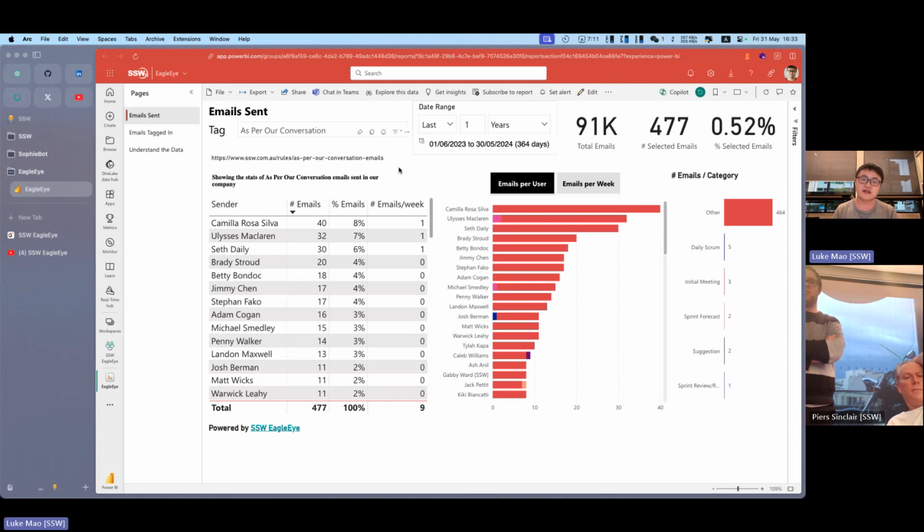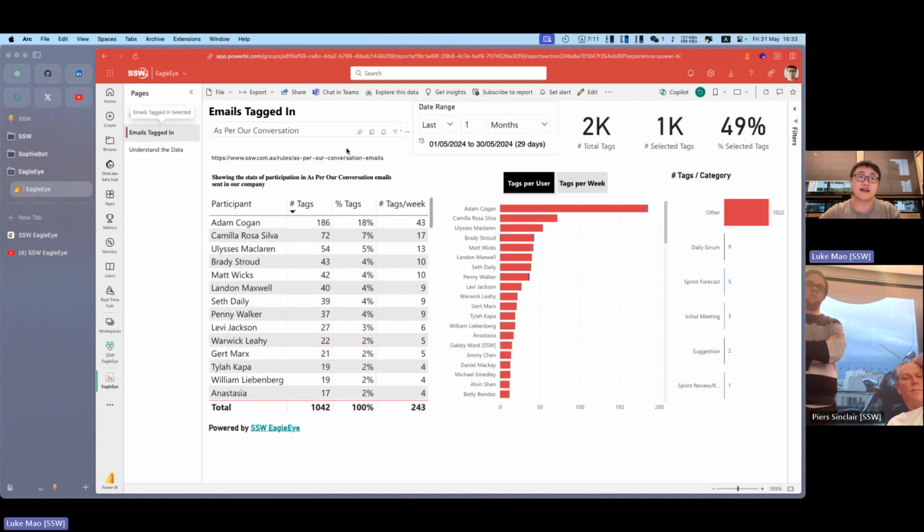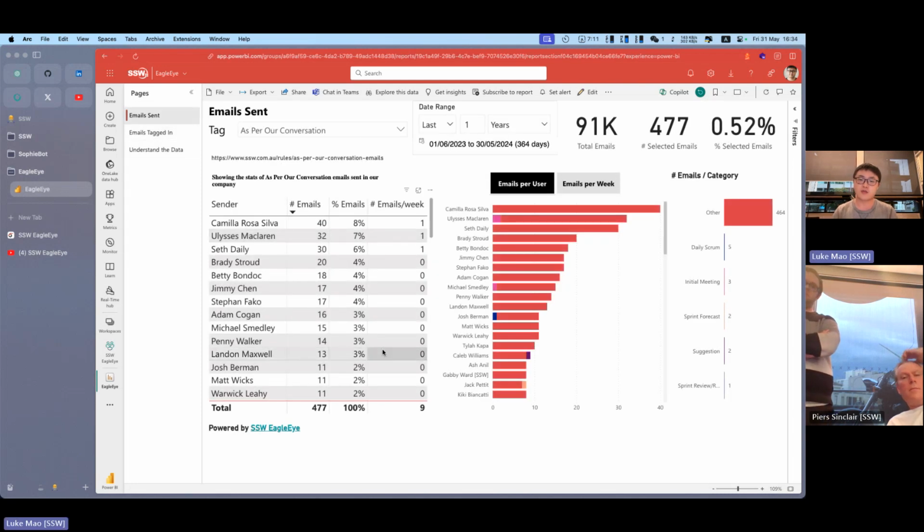Another thing is when you select as per conversation tag, it means the emails you sent that contain as per conversation. But if you go to emails tagging and select as per conversation, it means the conversations you have been involved with. For example, Adam, you have been involved so many times in all the emails sent by SSWR. So Adam, any question for report? Oh, good. All good.